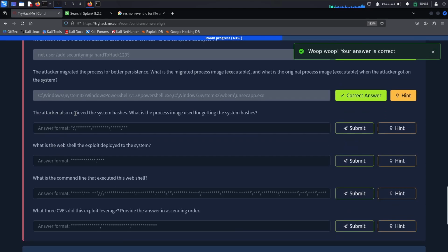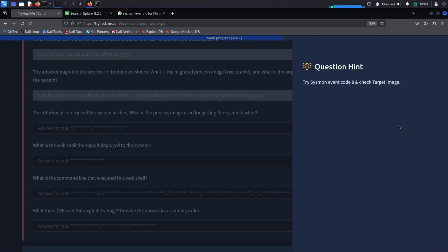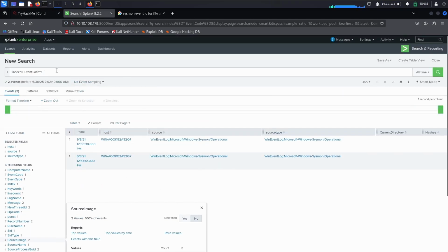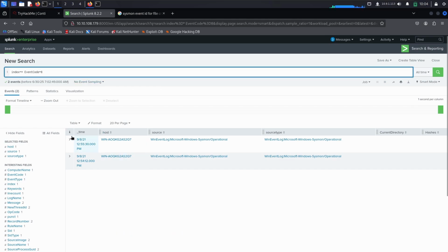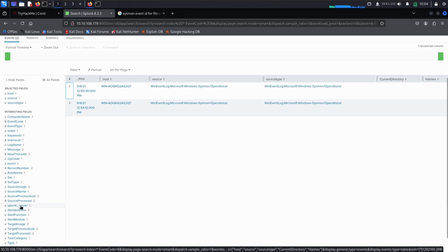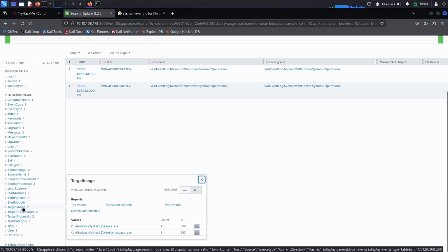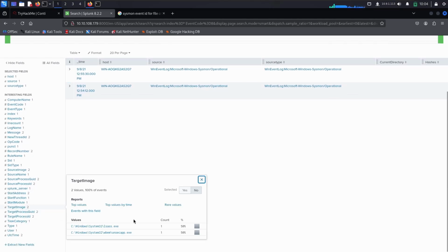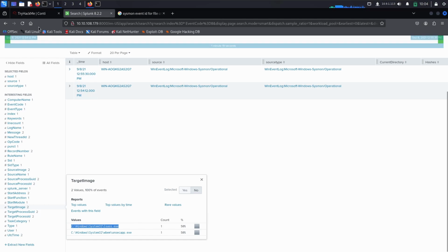The attacker also retrieved system hashes. What is the process image used for getting the system hashes? So we also have a hint. Try sysmon event code 8 and check target image. So we can see we are in the event code 8 and we just need to check the target image. So have you seen a target image somewhere here? And we have the target image and we have 2 of them, and this might be the answer to this question.